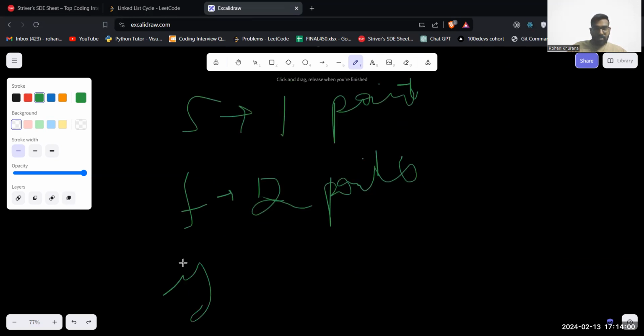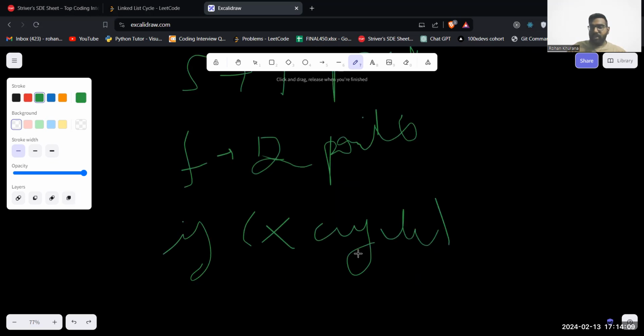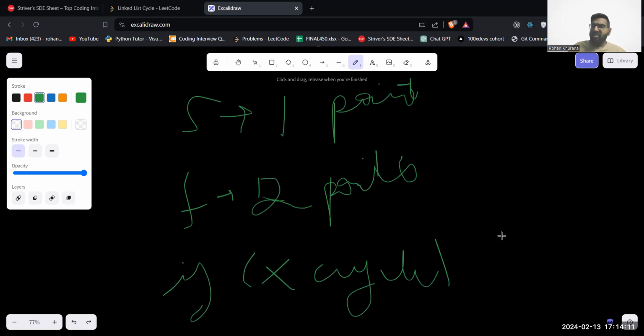And if there is no cycle, then slow and fast should never meet. They should never meet, right? Because it's a straight line kind of a thing.